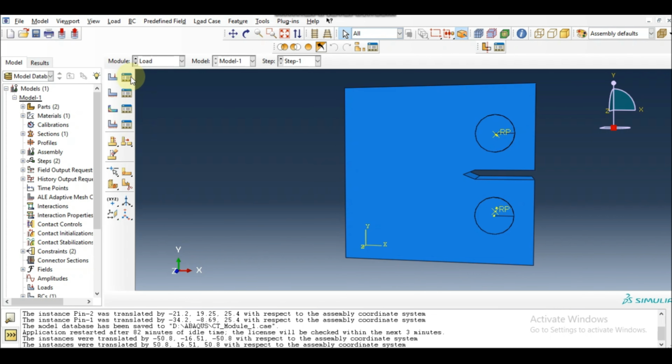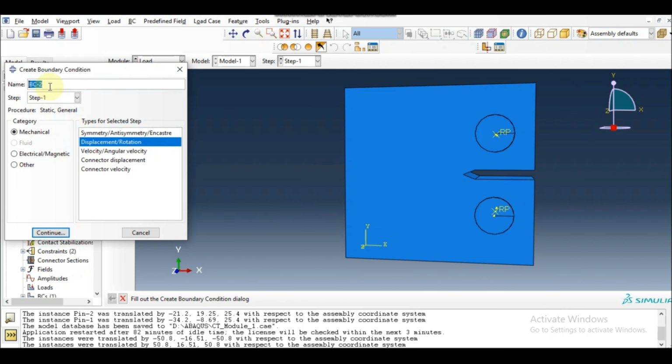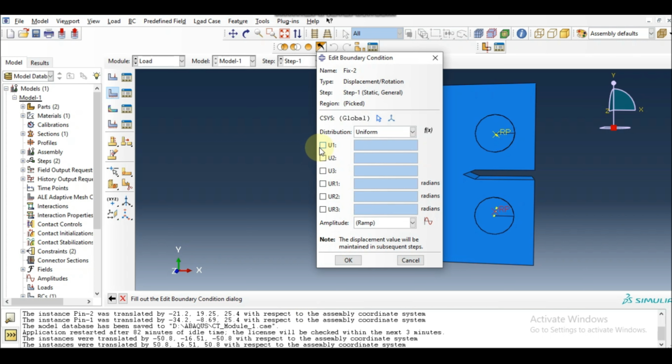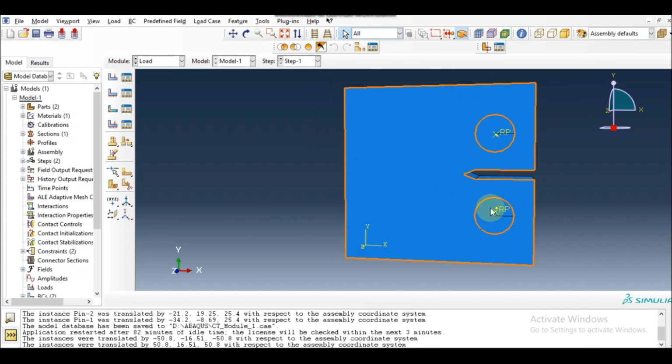Therefore we make U1 and U3 zero, and we have to create the fixed 2 for the second pin with the same displacement setting. Now we are selecting pin 2, and here the U1, U2 and U3 directions are all equal to 0, because there is no movement; it is a fixed point.